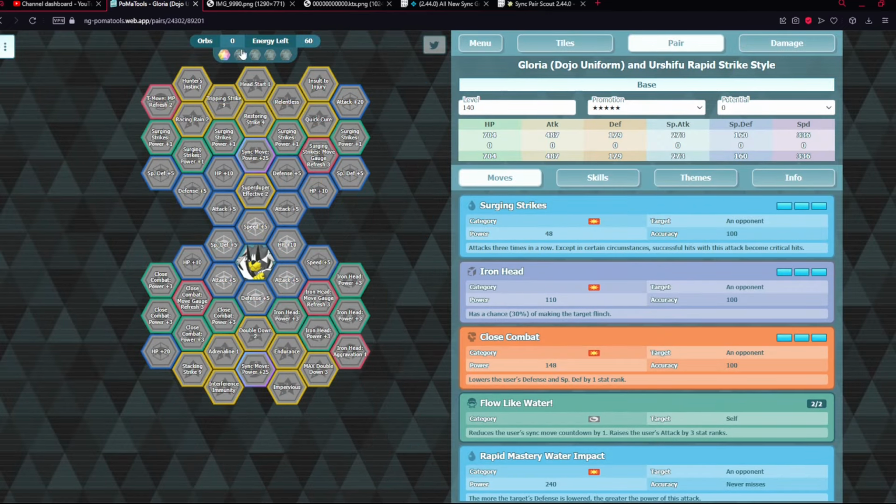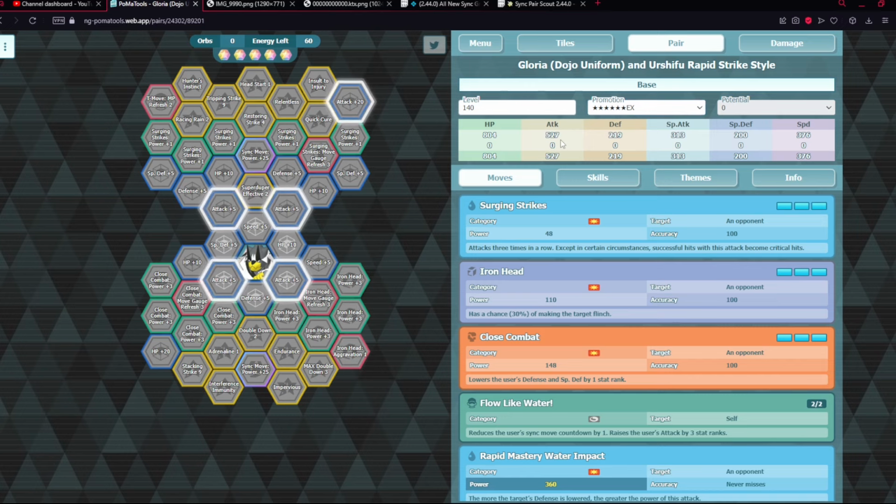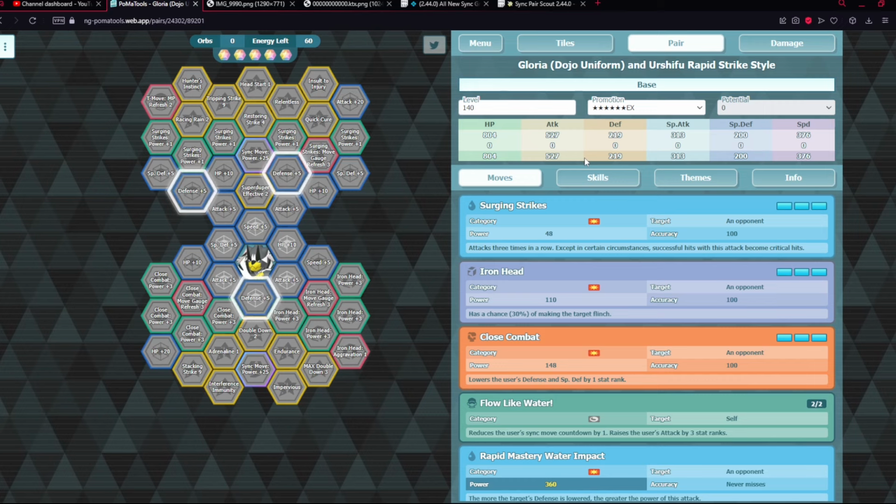She did not get fair tiles. Now she got them earlier, and her tiles are not that great, just being honest. Dojo Gloria's biggest thing is the fact that she's got, for one, good stats, right? 6-star EX, right? She's got over 500 attack, solid speed, solid defenses, good HP, overall good stats.